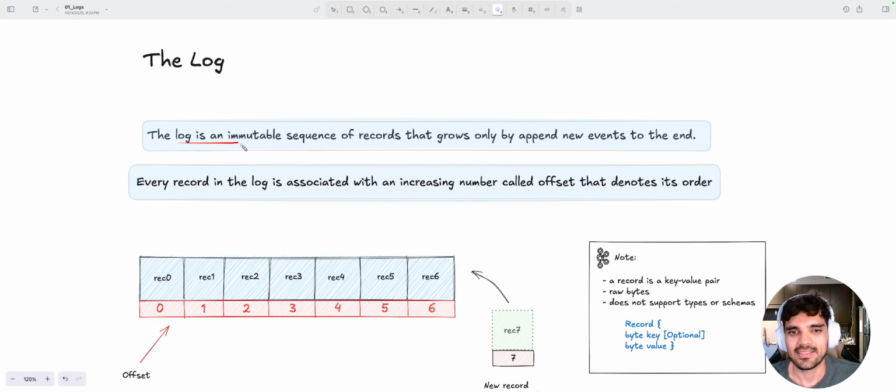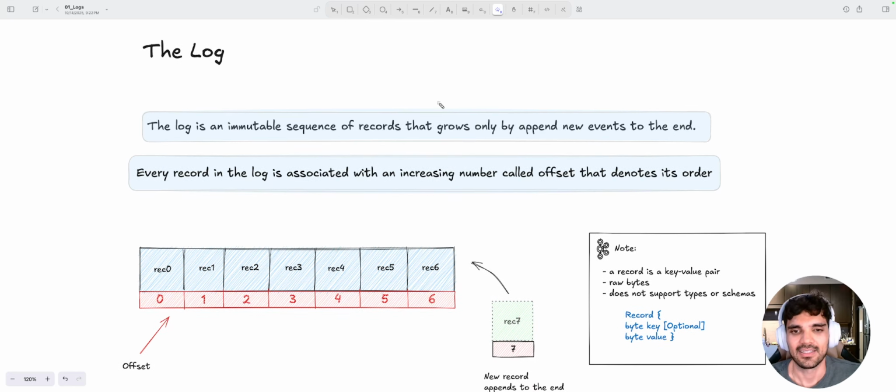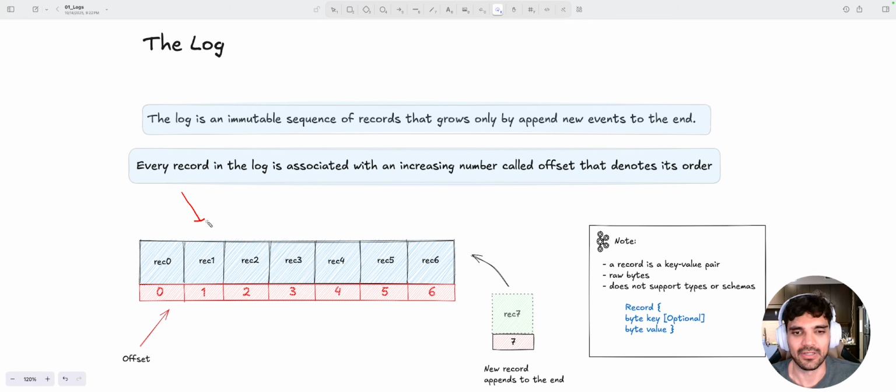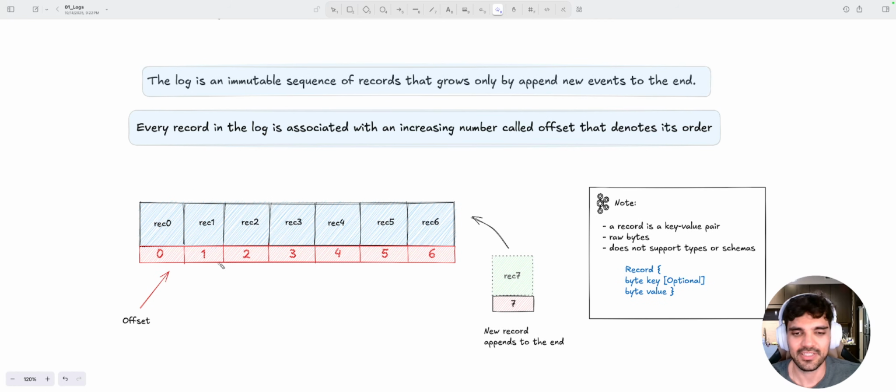The log is an immutable sequence of records that grows only by appending new events to the end. So here you're looking at our log representation, our image, and you're seeing that we have some records 0, 1, 2, 3, 4, 5, and 6. And when we want to add a new record, we're going to append it to the existing log at the end position, okay?